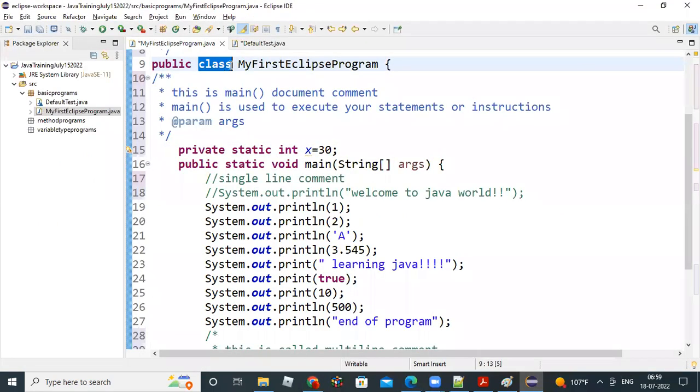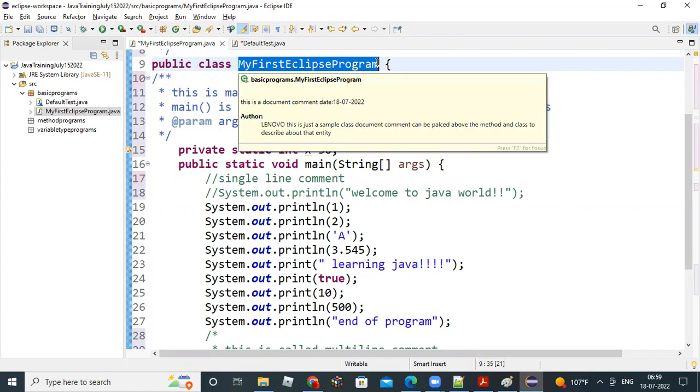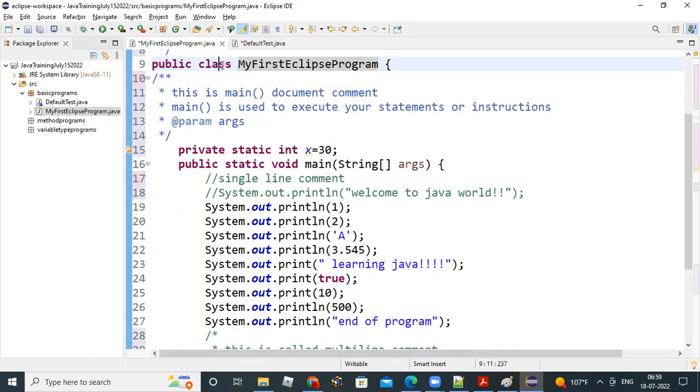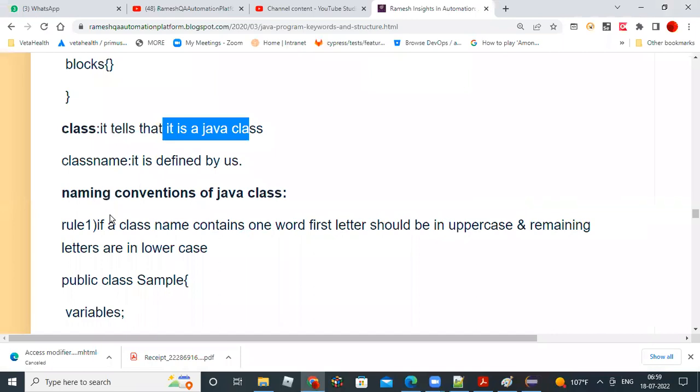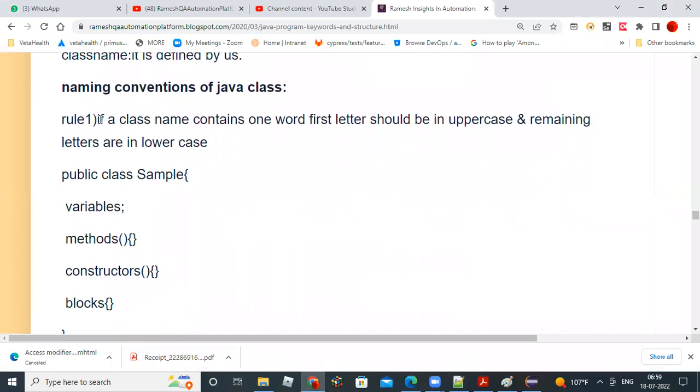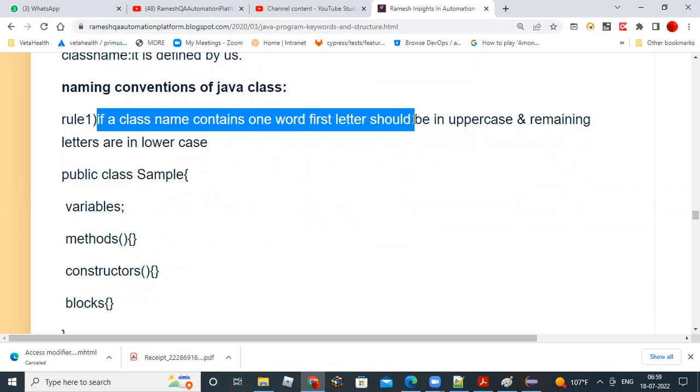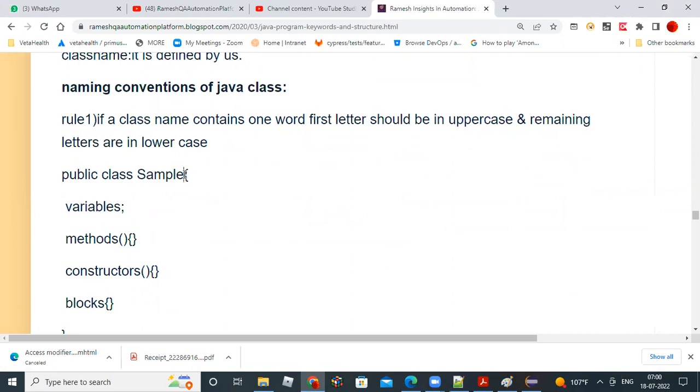How can you recognize your class name? Whatever comes after the class keyword is your class name. If I ask what your current class name is, where do you need to look? After the class keyword, your class name will be there. That's how to recognize a class name. The naming conventions I already told you. If a class name contains one word, the first letter should be uppercase and the remaining letters lowercase. Yes, capital first, the remaining are lowercase. That's how to give a class name.